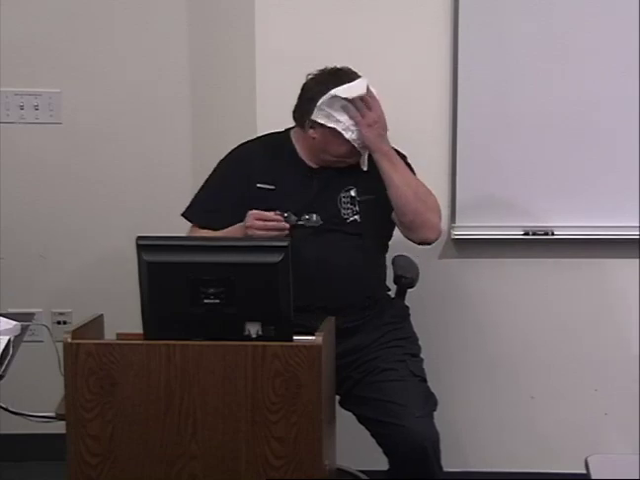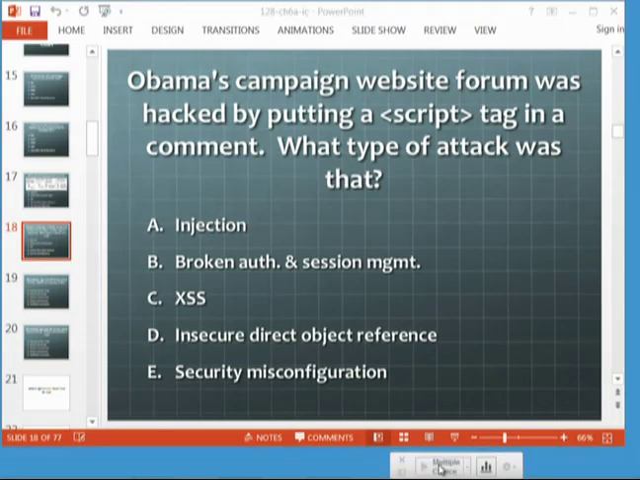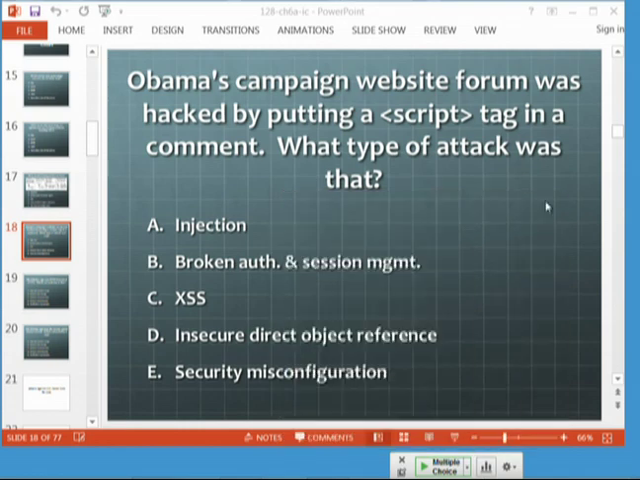All right, Obama's campaign forum was hacked by putting a script tag in a comment. What's that? That was when he was running against Hillary in the primary in, I think, 2008. I'll quit at 30. All right, that's cross-site scripting, where you add script tags in where they're not supposed to be, so they execute in a place the developer did not intend to have them execute.